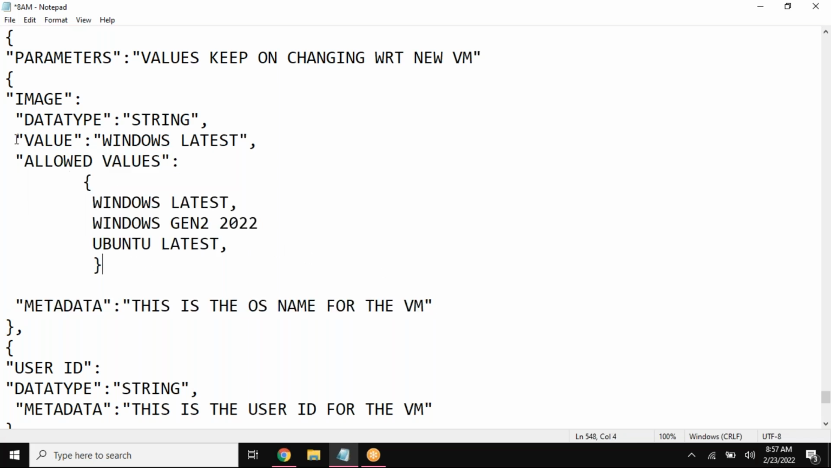And in most of the cases, apart from user ID and password, you'll have a value for sure. Only for user ID and password, you may not find a value in here. So this is how your parameter looks within your ARM template.